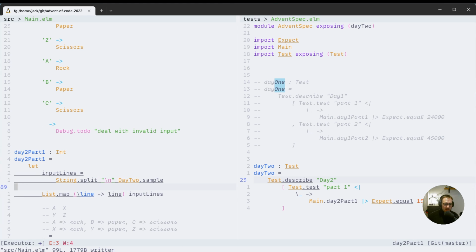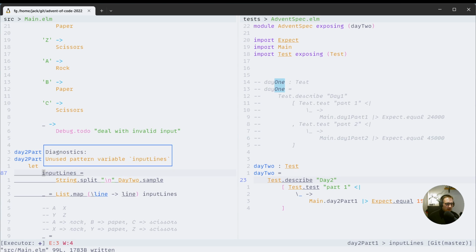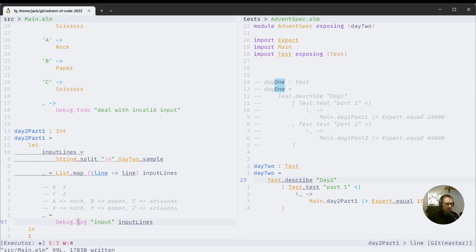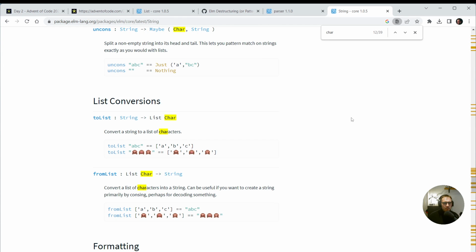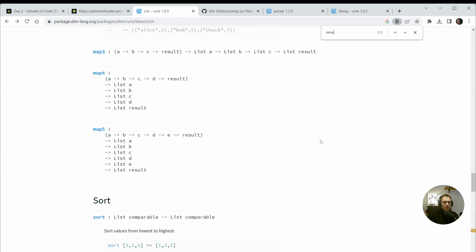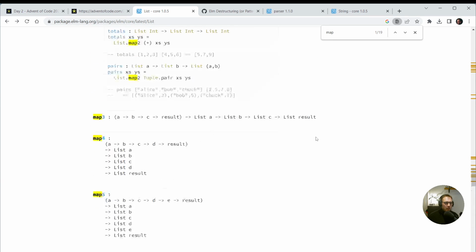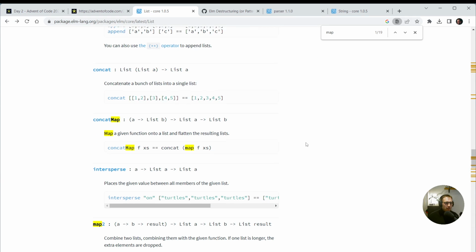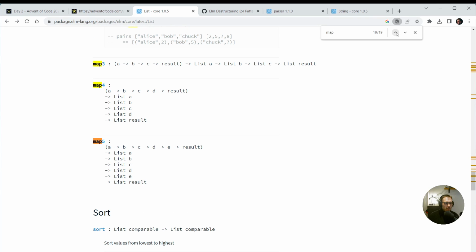It says that's how we do this. What's it moaning at me for here? Parsing error on List.map. Okay, let's look up List.map. I've clearly done something wrong. Got List open over here. It's map2. I don't want map2, I just want the first map.